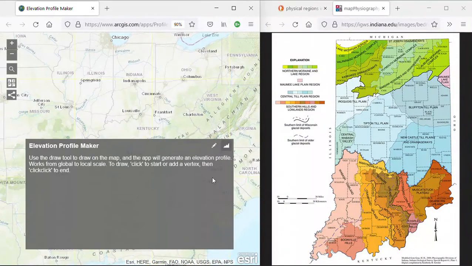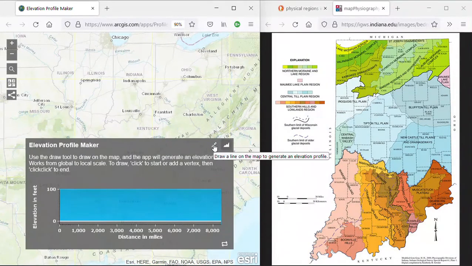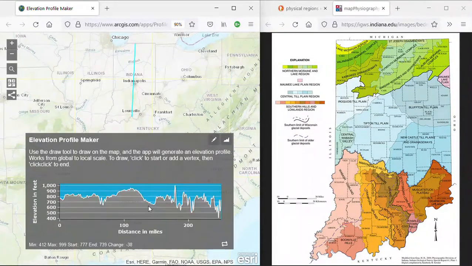I'll start off by clicking on this pencil, and then that will get me started here. What I'm going to do is go from the northern boundary of the state to the southern boundary. Double click, and it'll take about 10, maybe even 30, 47 seconds to create this profile. It's doing a lot of work. It's creating it for us.